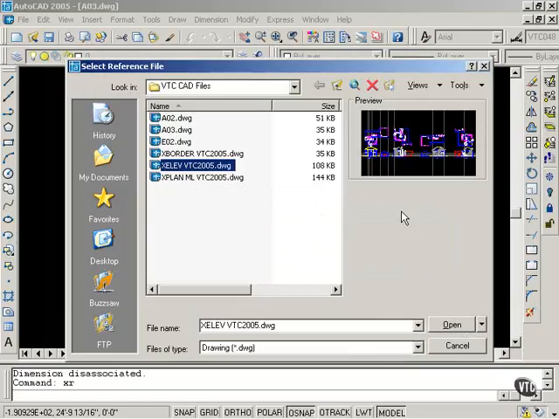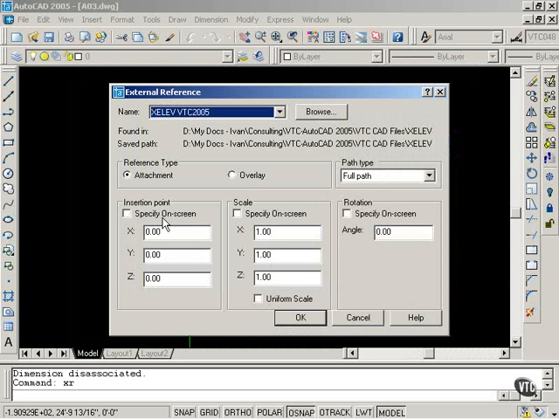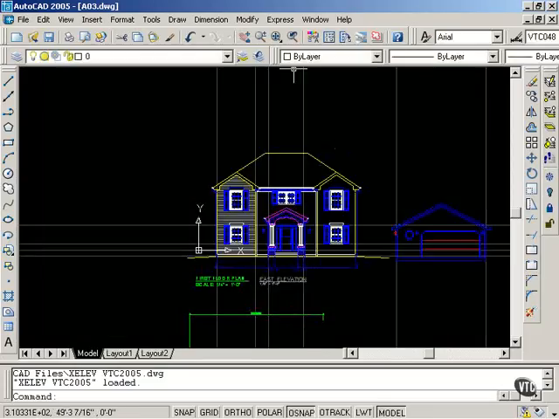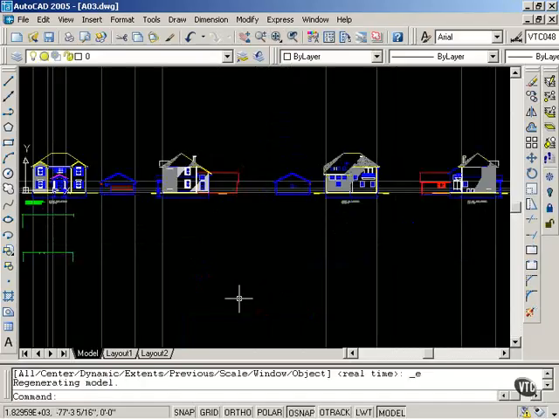Selecting Open, and before I do that, once again pointing out that you can see the image of the floor plan here. Again, it is an overlay, so it will not appear in model space of the A3 sheet. Select Open. I do want to place it at x equals 0, y equals 0. Selecting OK. Zoom Extents, and there we have the elevation without the XREF of the floor plan.